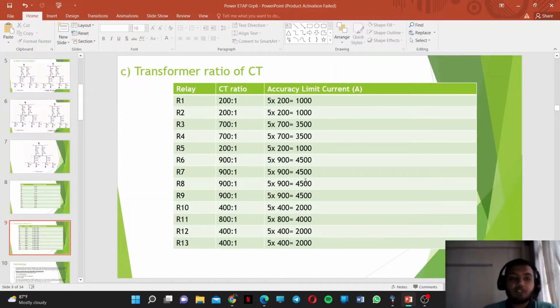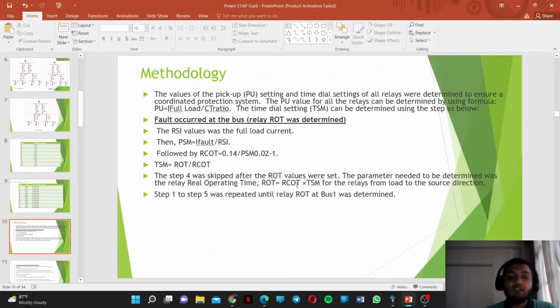So the third objective is to determine the transformer ratio of the CT. This is done while keeping in mind that the type of CT used is a 5P and it should have a high accuracy limit. The methodology of our project is that the values of the pickup setting and the time dial settings of all relays were determined to ensure a smooth coordinated protection system.